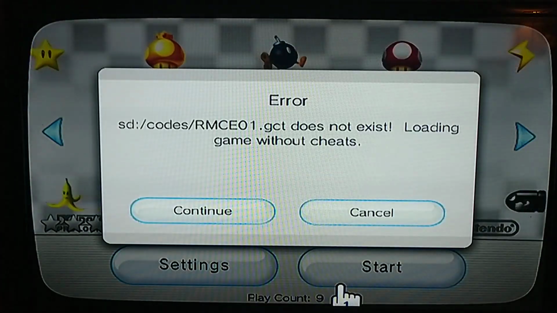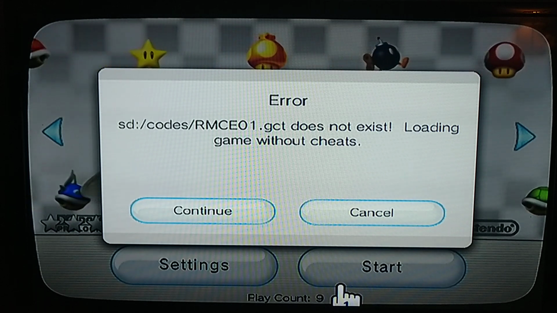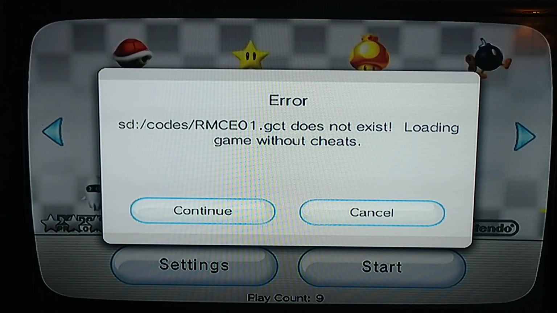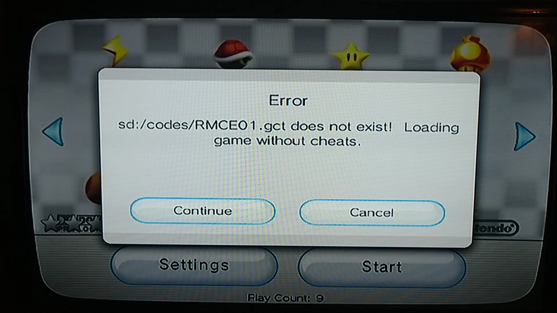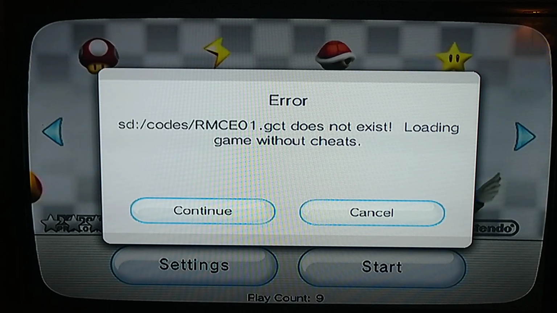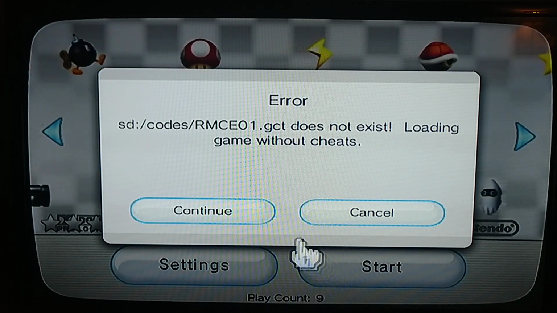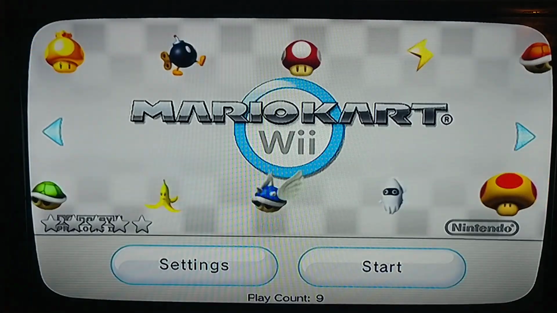We're going to load the game, and it's going to notify me that there's no codes on the SD card. So we got Ocarina on, Vim's patching method is rendered useless, and we got no cheat codes on the SD card. So let's start the game.